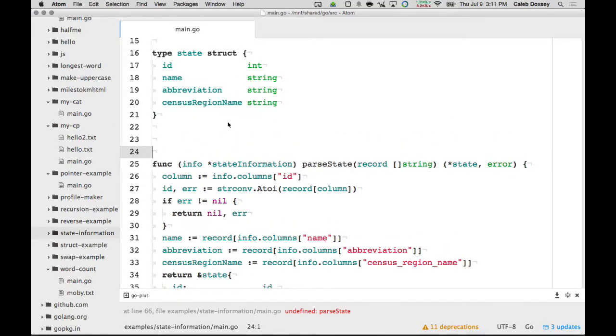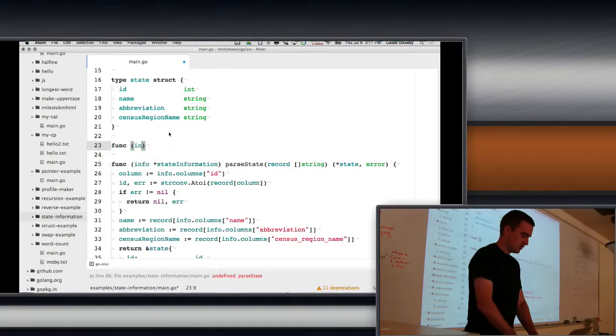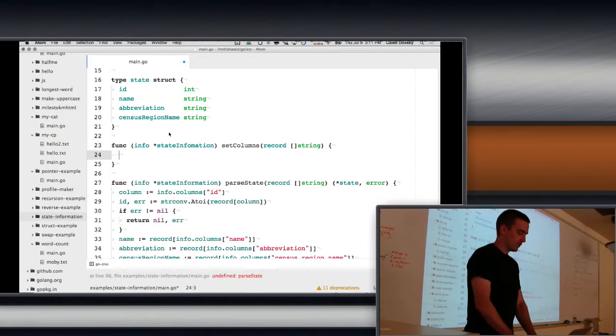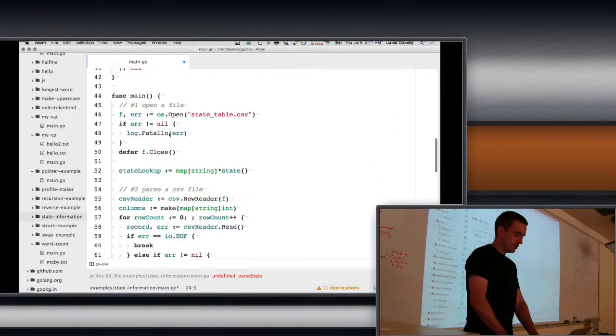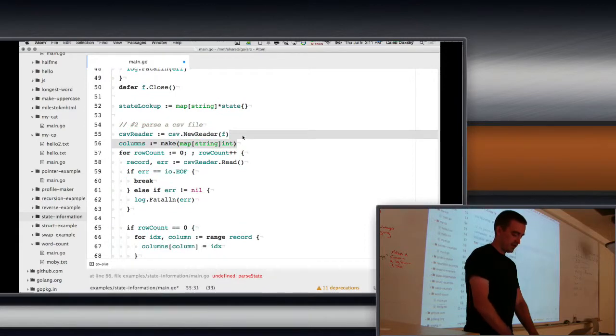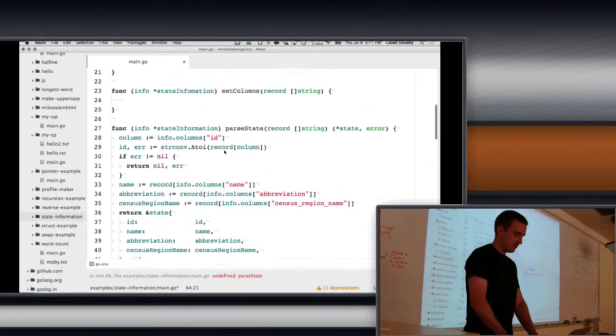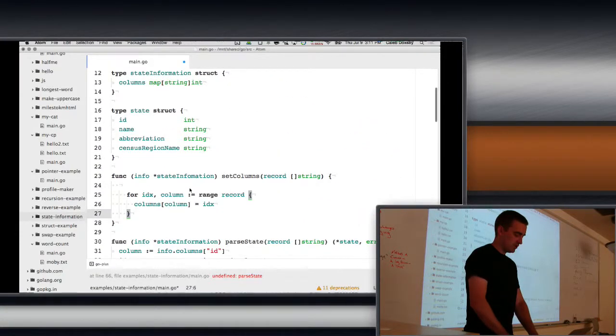And then I'm going to create another method called setColumns. That's going to, you give it the record, and it will set the columns. So it's expecting the header record. I'll just do it this way because we don't have to have an error for that. And so we don't need this guy anymore. And we'll take this out of there, put it in here. So this becomes info.columns.